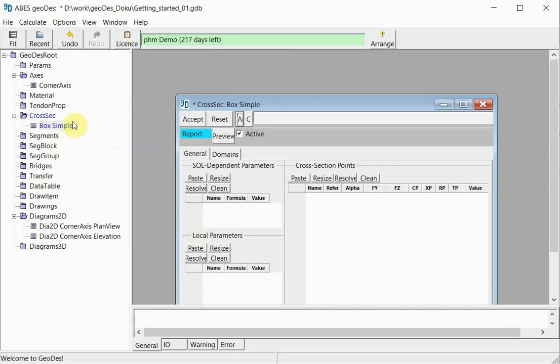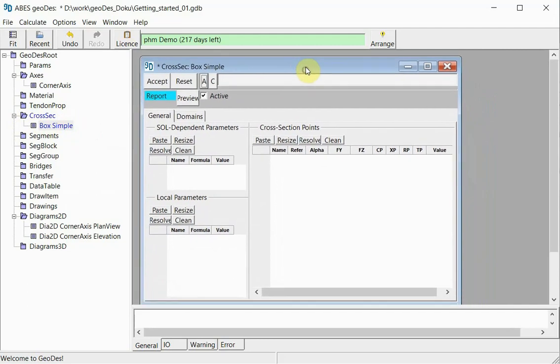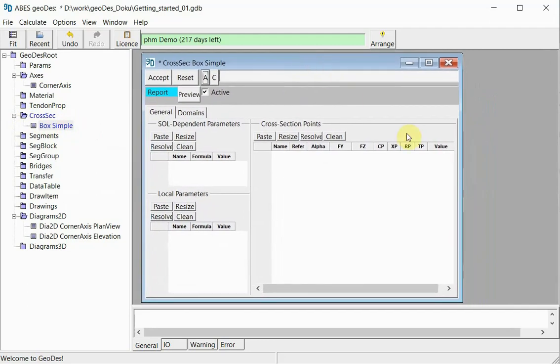So we have a new object in this folder now, and this is the input dialog that will help us to define the information for this cross-section object. This is the input dialog that will assist us in defining the exact geometry and the properties of our cross-section. It is structured into two main tabs, the General tab and the Domains tab. We will start with the General tab.